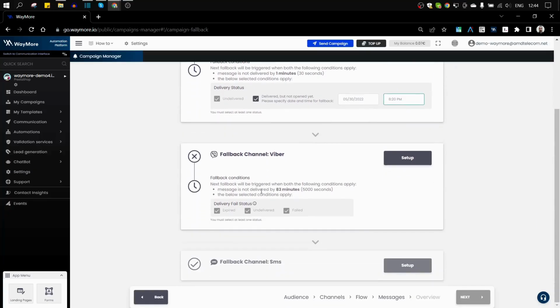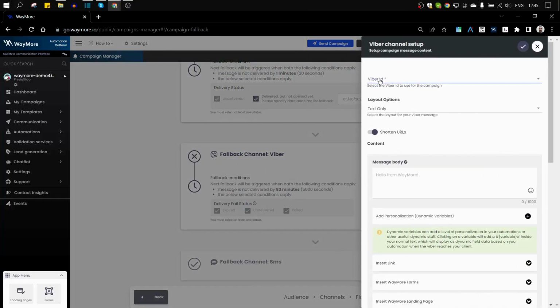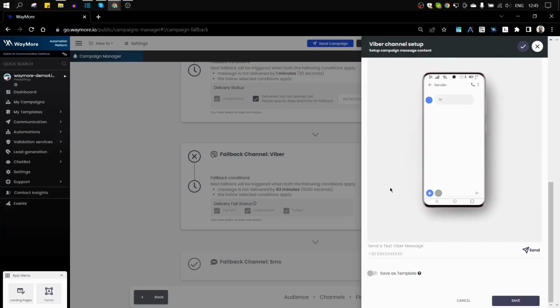In the same way of thinking, you need to go to your first fallback option, to your secondary channel. Again, create your setup of your message in order for the fallback conditions to be activated. So let's see again, I will go for the Viber message. Inside my setup, I will have a Viber ID, a layout option, it will be text only, shorten URL, a message to the body. Here I will need to have nothing else so I can save my setup.